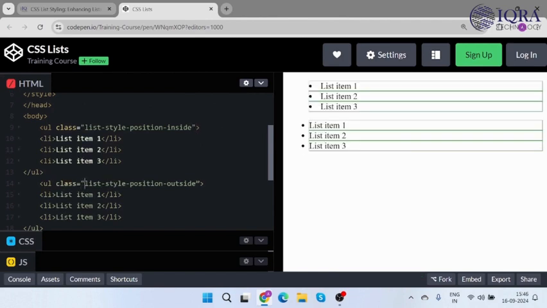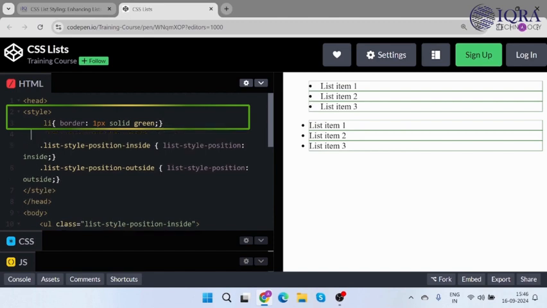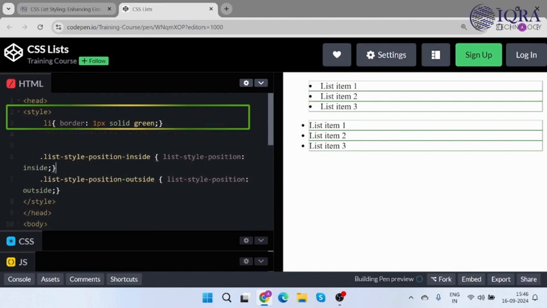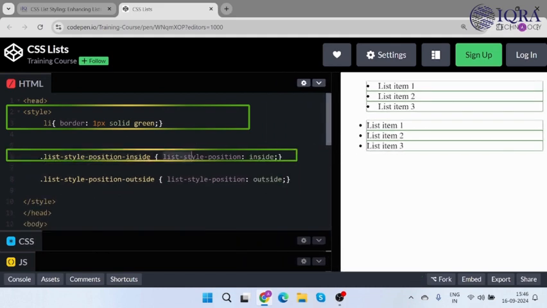I will copy the example here. So friends, here you can see that I have applied styling. I have added a border to the entire list with 1 pixel green color. I will make that list a bit smaller so that everything fits in one line. Now in this example, I have set the list-style-position to inside. When the position is set to inside, the bullet points appear inside the border.